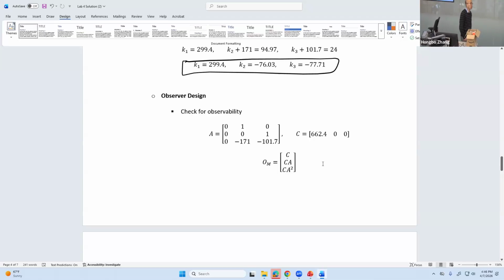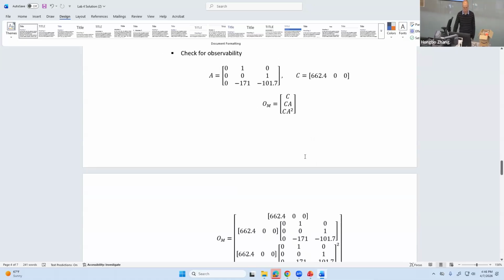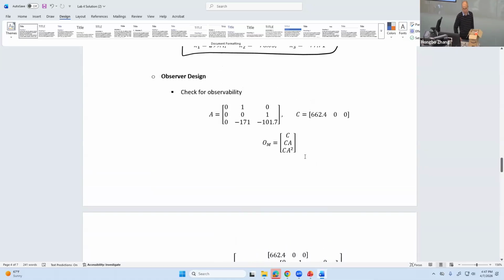Then you got part two, which is observer design. First things first, you check observability. Observability is you got A, you got C, remember? A minus LC, for doing the observer design.